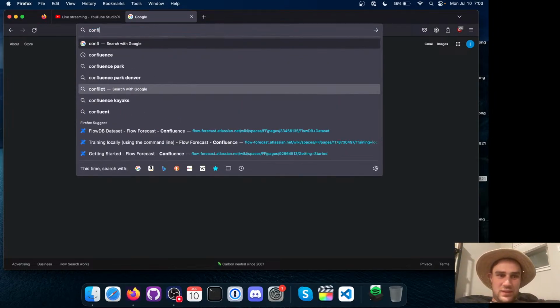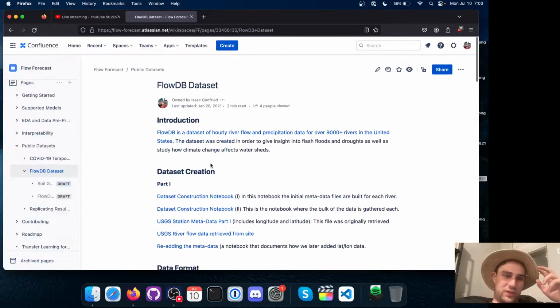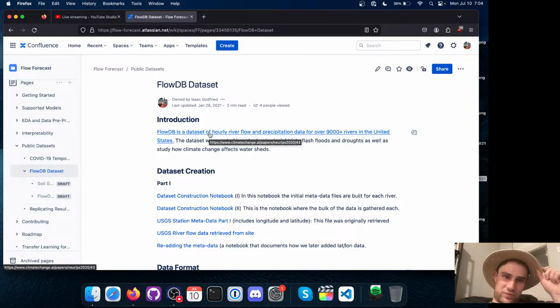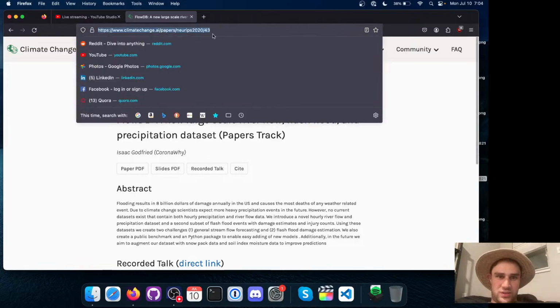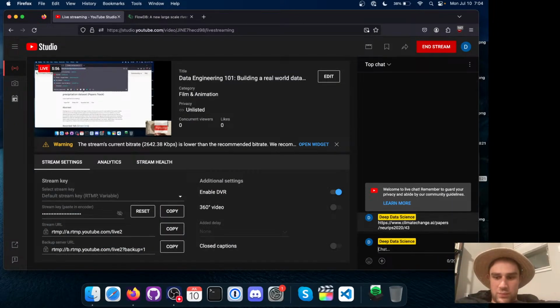So basically, the idea of this particular data set goes all the way back to 2020. We published a paper called FlowDB, which contained the joined together river flow and precipitation data of a large number of rivers in the United States. This was published at the NeurIPS climate workshop. If you're interested, you can go see that in the links. I'll throw that up there.